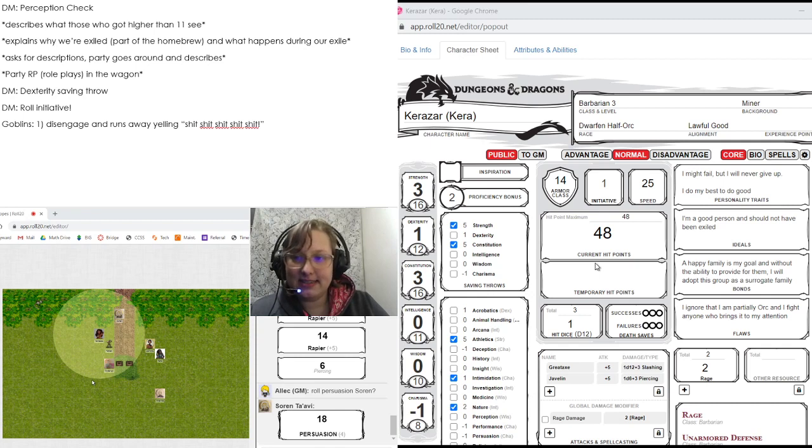And because they disengaged, the goblin did, the player can't take a swing at him. Soren can't. Soren's right there. And normally if something runs away when that happens, they can swing at them, but because of the disengage action, they ran.